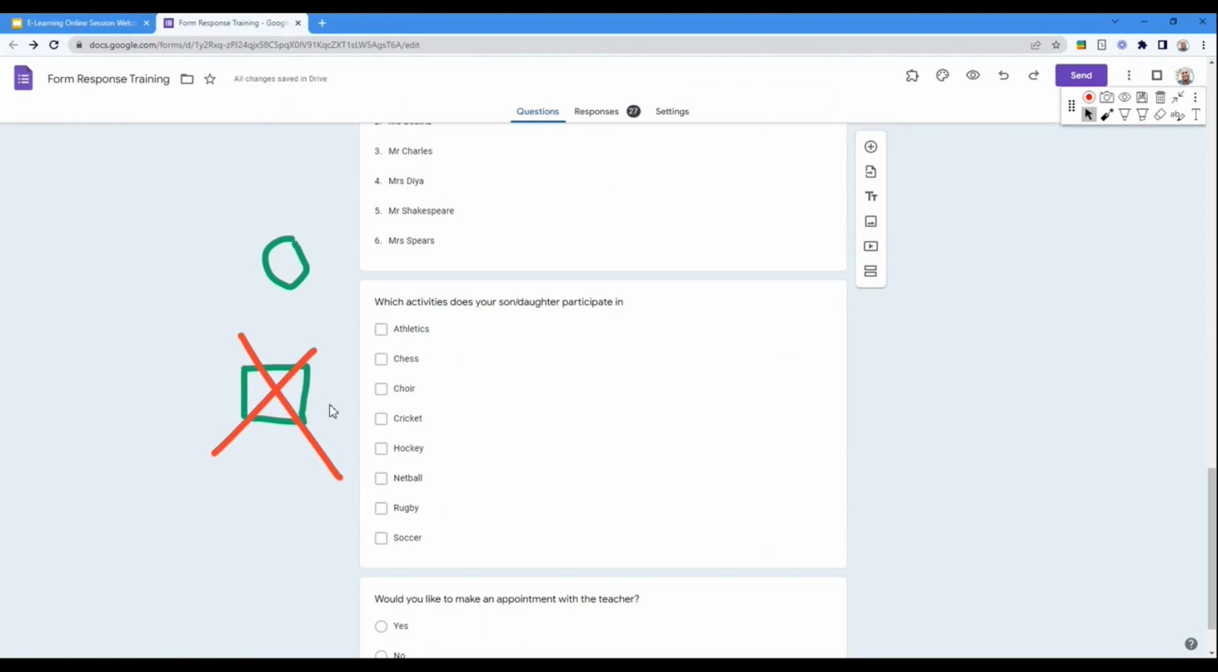But when I get to this kind of question, which activities does your son, daughter participate in? I can't have only one, because when they open this up, they're going to look at it and say, well, my son, for example, does athletics, and he does cricket, and he does hockey, and he does rugby, and he's in the choir, and he's chess. He's a really eager beaver. He does everything that he can do. So just be careful that in this instance, you have to use the checkbox. And we're going to look at how you actually deal with those checkboxes as well, because from the responses, it becomes a mess when you're dealing with those checkboxes.